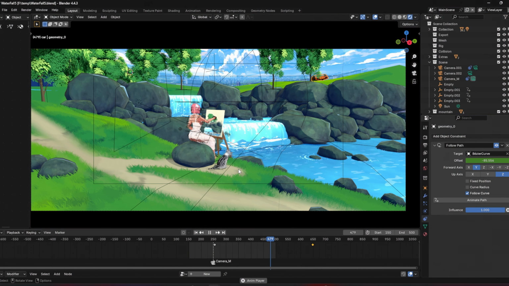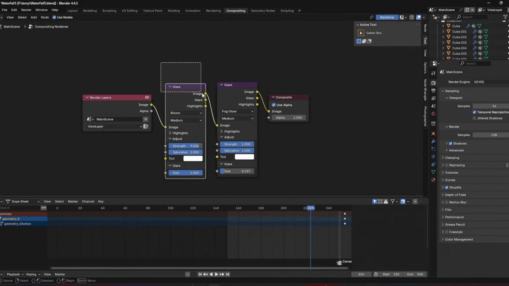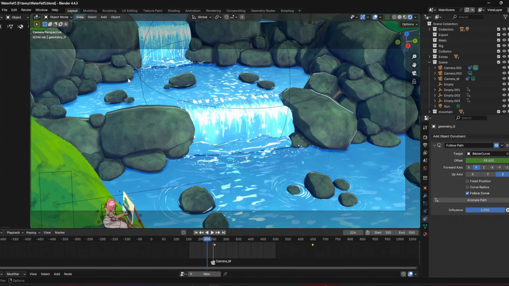Also, I added in the compositor some effects like bloom or glare. It makes it more stylized, I think. That's all.